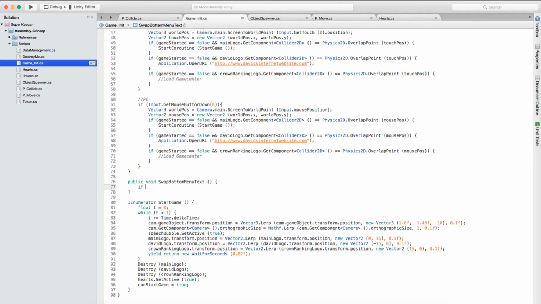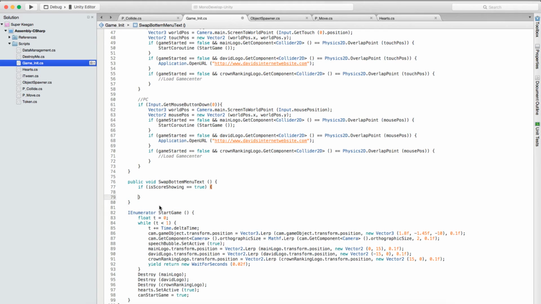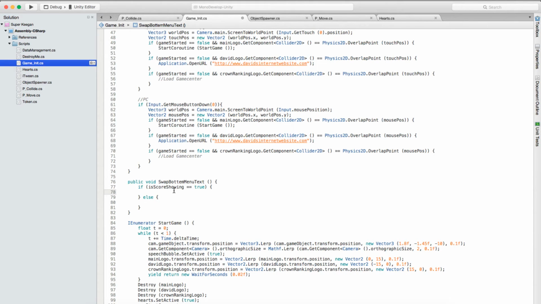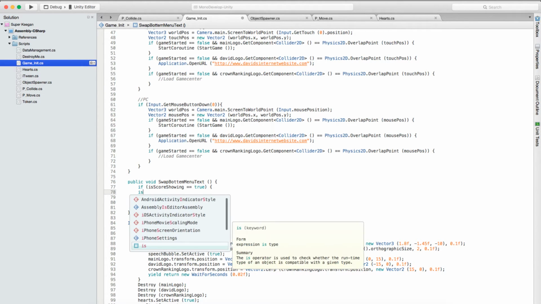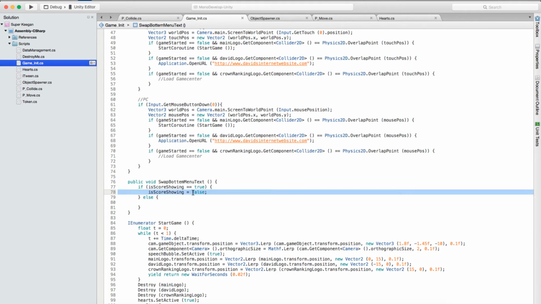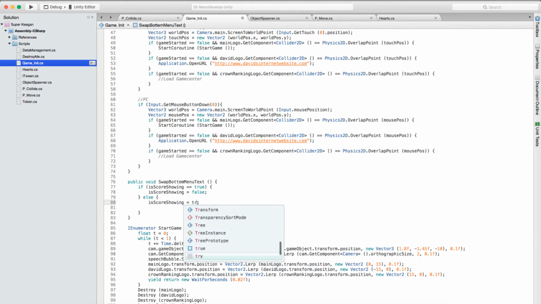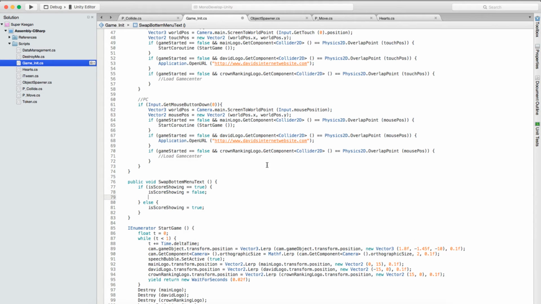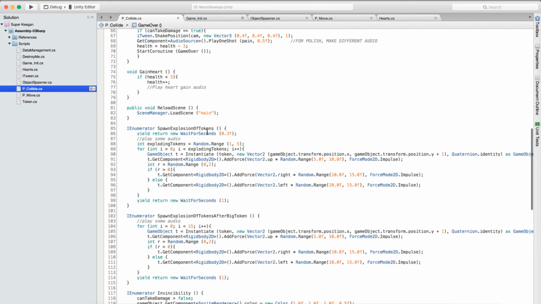Cool, and then we say if is score showing equals true, else do this. So if score showing equals true, then we want to say is score showing, let's type that in, equals false, and same thing down here, it's true. And then we just need to write, where was that code that we had? Play collide.